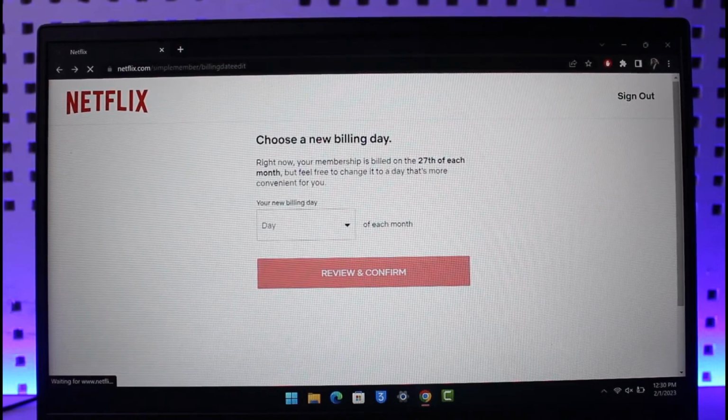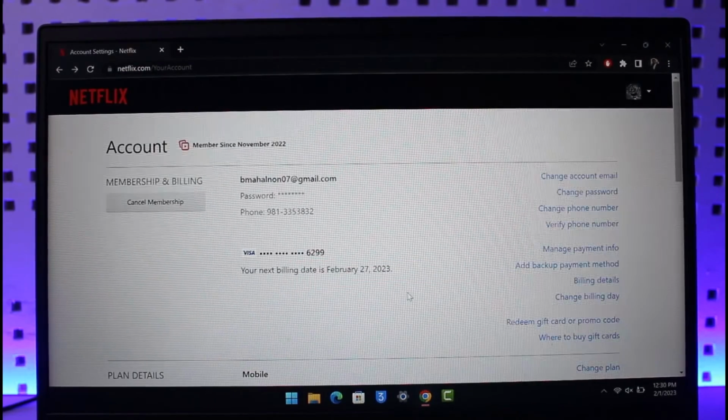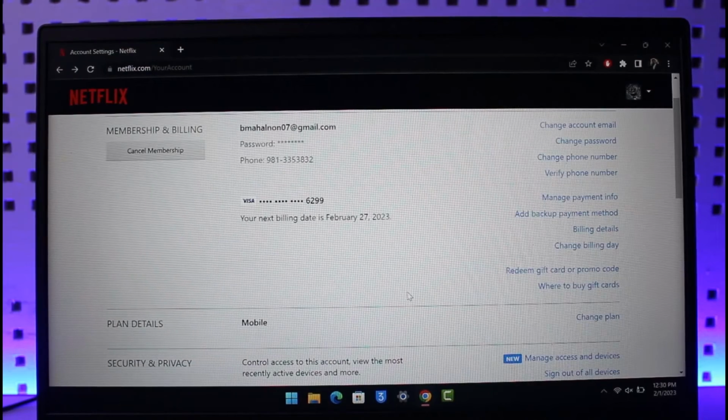But if that is not what you want, and if you really do want to stop auto renewal, what you have to do is actually cancel your membership. So when you cancel a membership, Netflix is not going to charge you. Your payment method is still there. You can resume next time when you want to, but if you don't want auto renewal to be the case, you can cancel the membership.